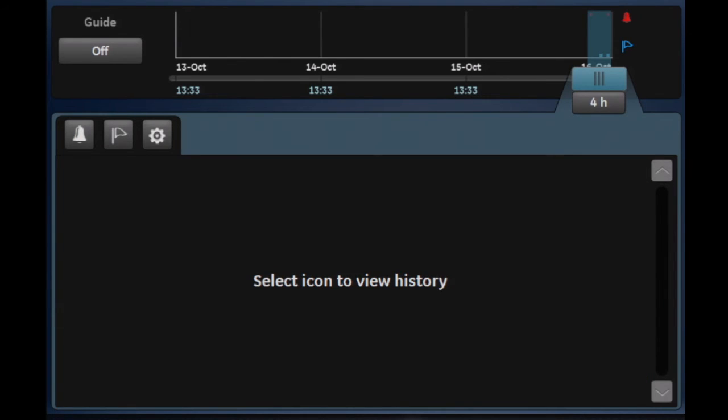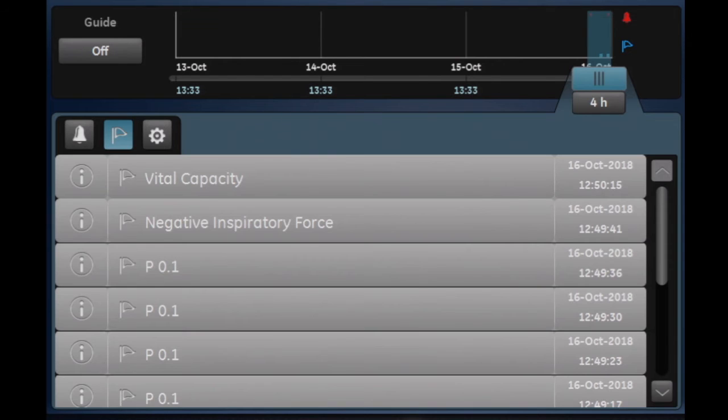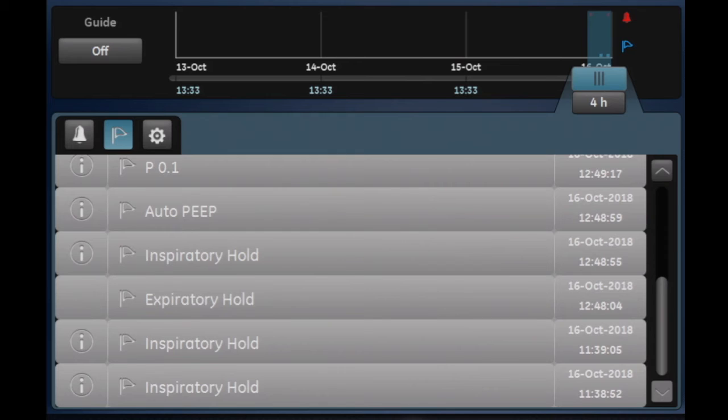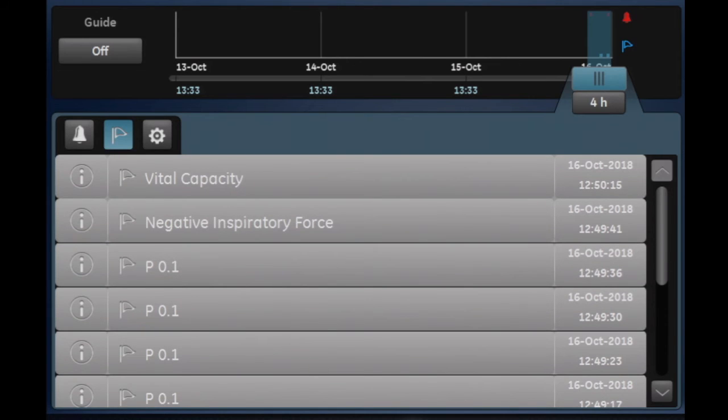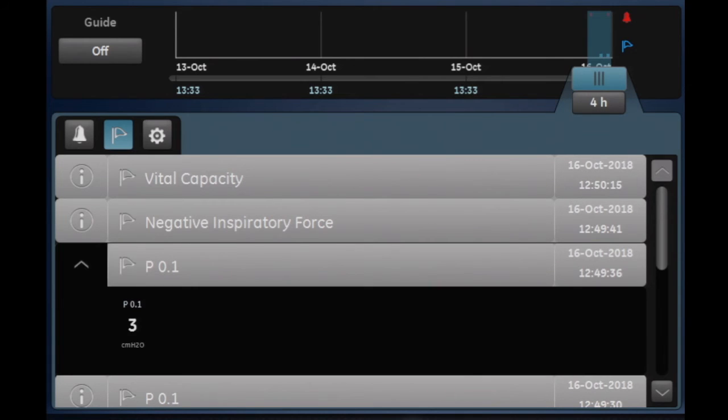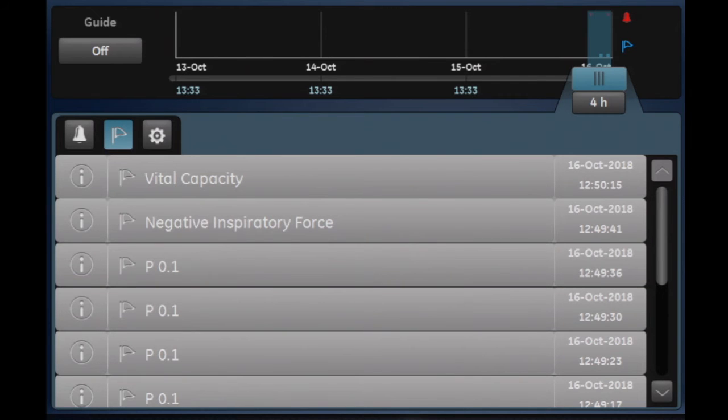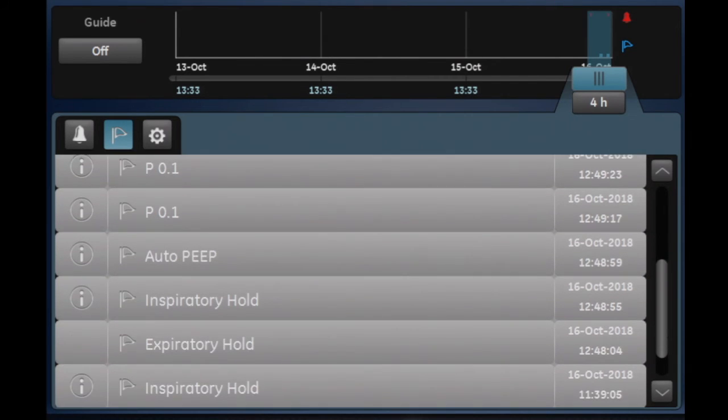So everything's grayed out, and I'm going to just select procedures. The flag icon is the procedures. And the same thing, based on the timeline cursor, these are all the procedures within the last 4 hours. As you'll also notice, to the right of the messages is an eye icon. If I touch the eye icon, it opens it up and it shows me the last measured value.